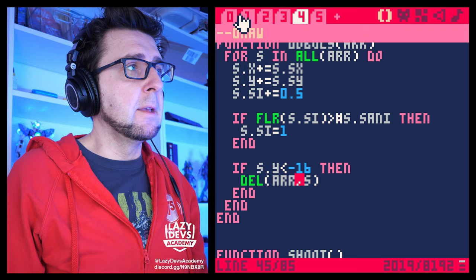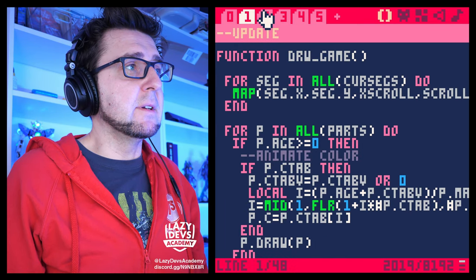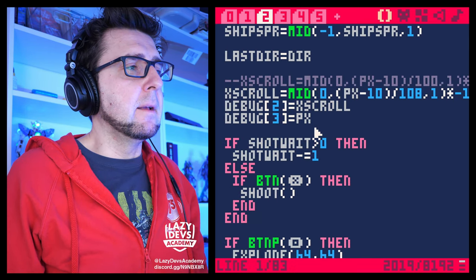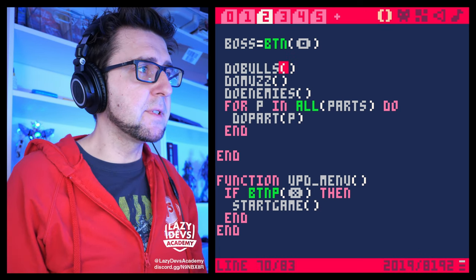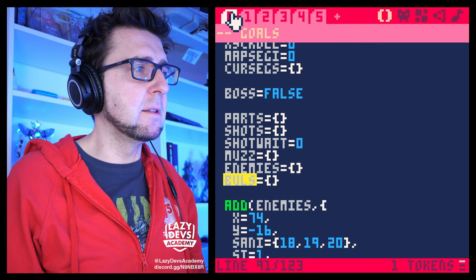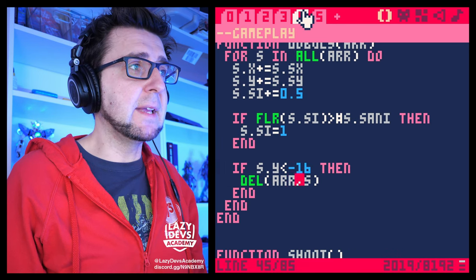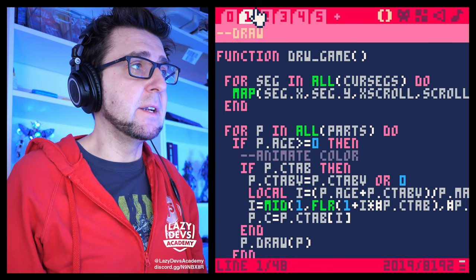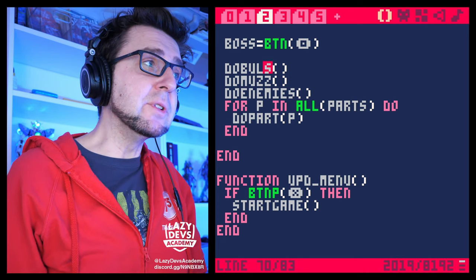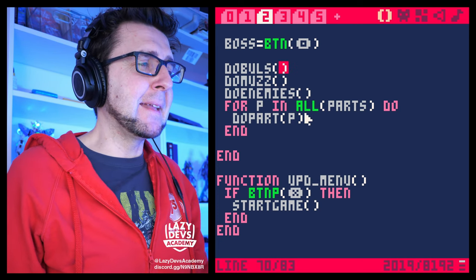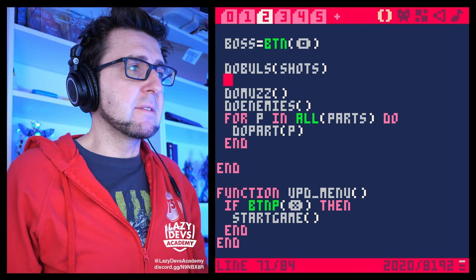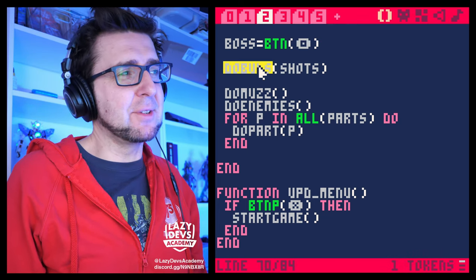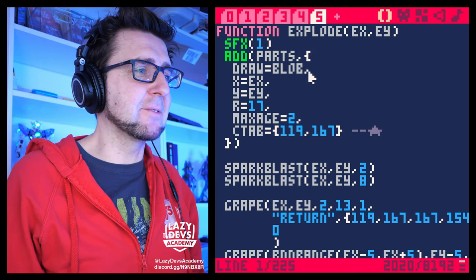That's what I'm thinking. So when we are now in the update function, instead of the do shots, we're going to do bulls. Did I say bulls with double L? It's single L here. So it's not a bull, it's bulls. And then we're gonna do shots, right? So maybe I shouldn't have renamed this to bulls. I don't know, it just felt right.